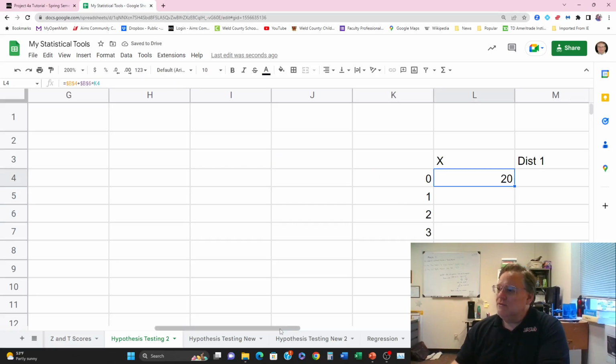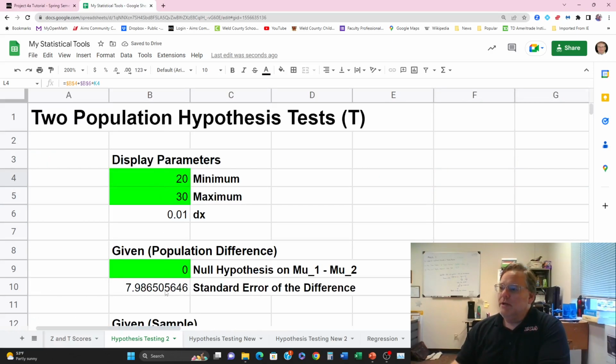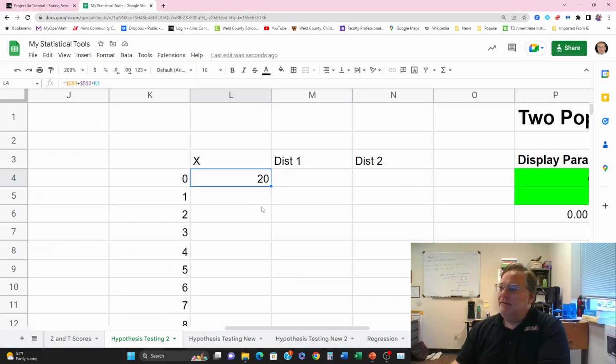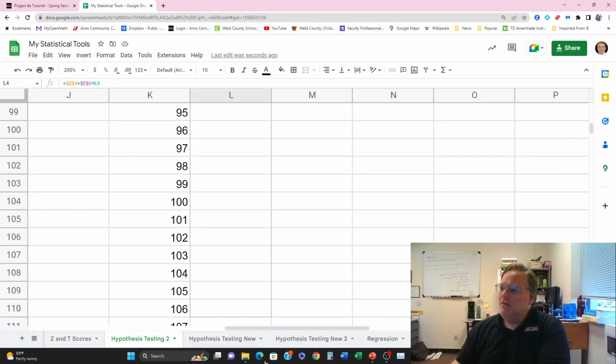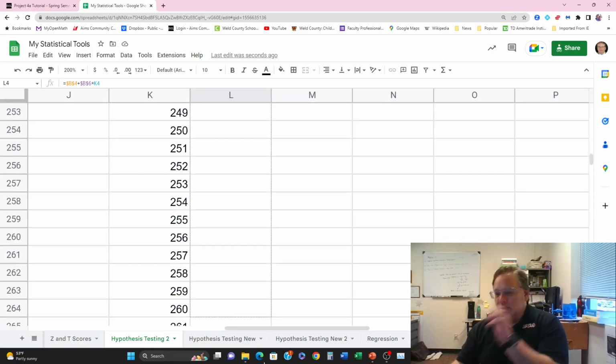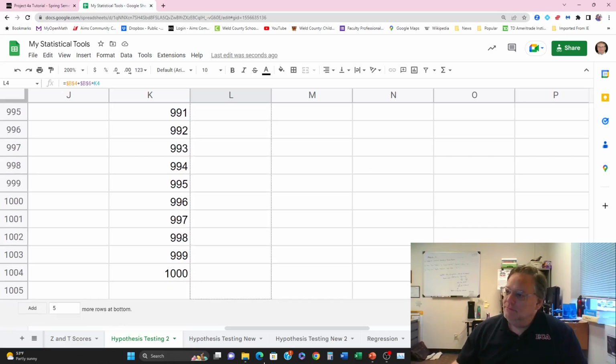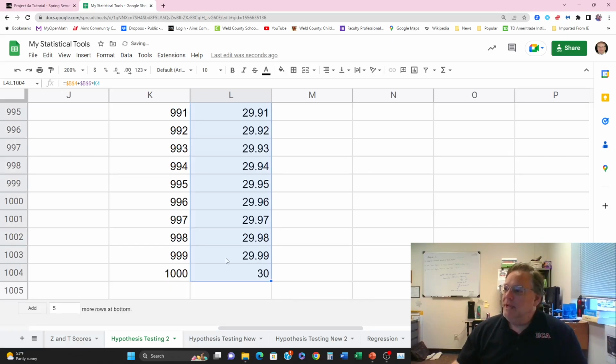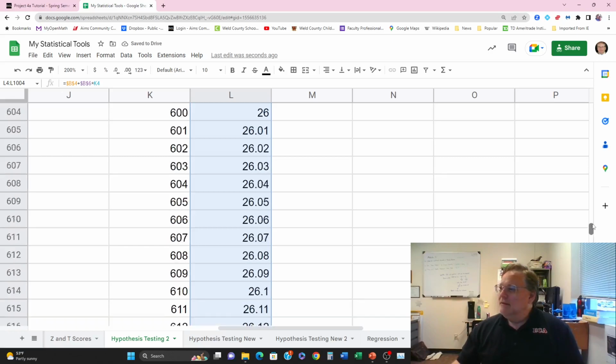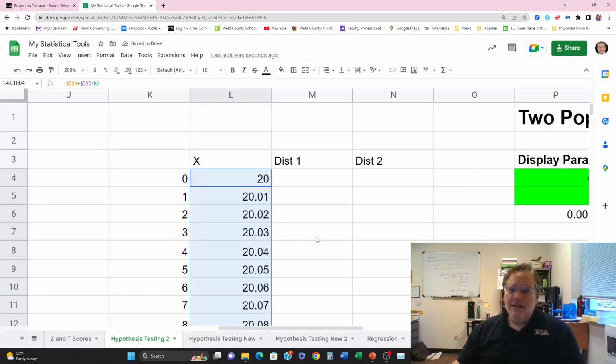So this is starting at 20, which is what our minimum was here. And as I fill this down, it should go all the way to 30, which is what the maximum was for this. Yep, it ends at 30. Okay, so very, very good.